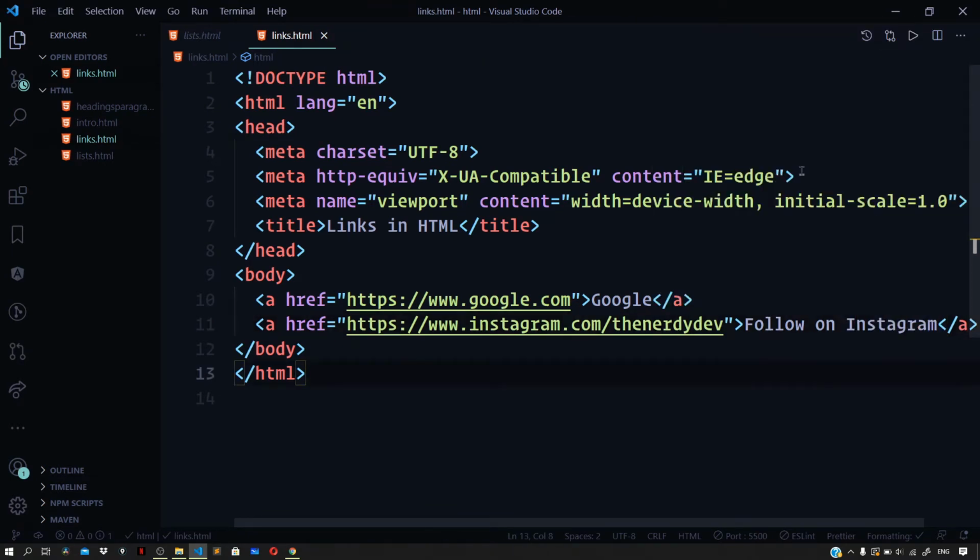Let us give this a preview in the browser to see what we get, and let us click on one of these. Here google.com gets loaded in the same tab. Currently you can see that once we click on the link for Google, it opens the website in the same tab. What if we want to open the same website in a different tab?